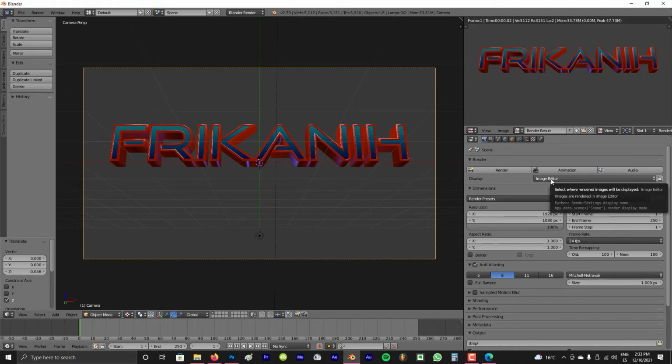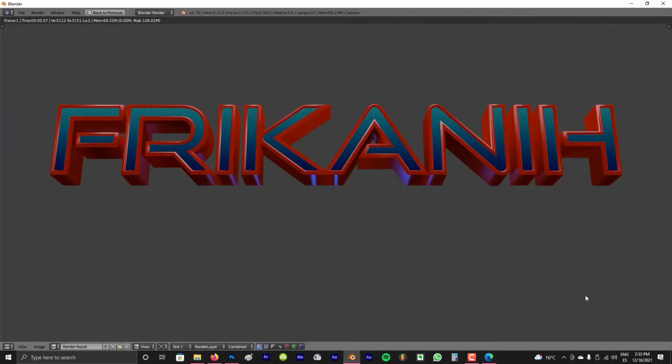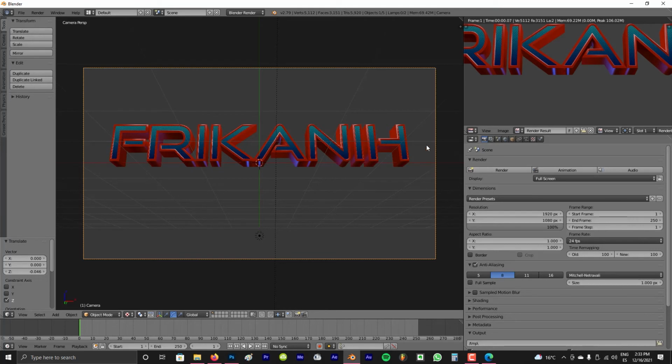So instead of image editor, we're going to click here and click into full screen, and if we press F12 now, we will see that we have a very detailed image of what we're doing. Now we want to add a little bit more shading into this, and we're going to create something called ambient occlusion.